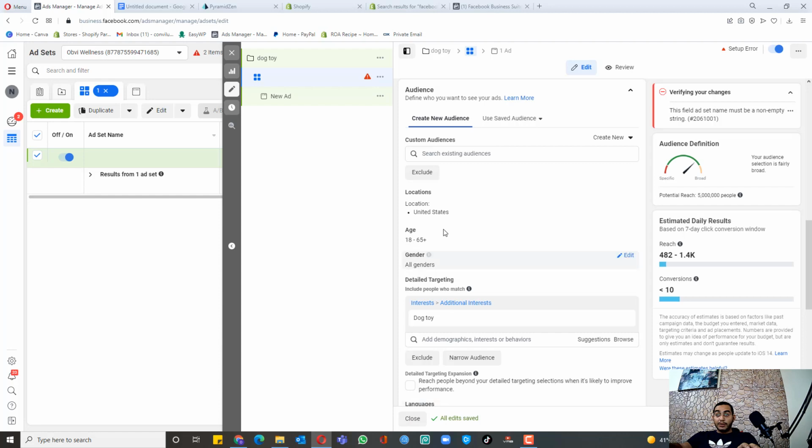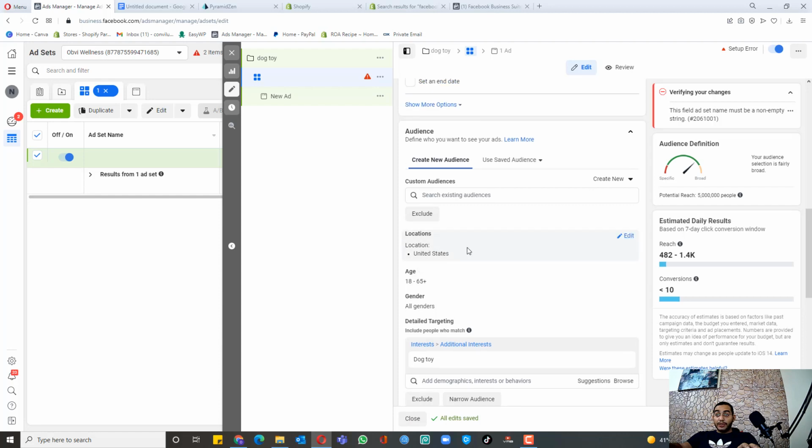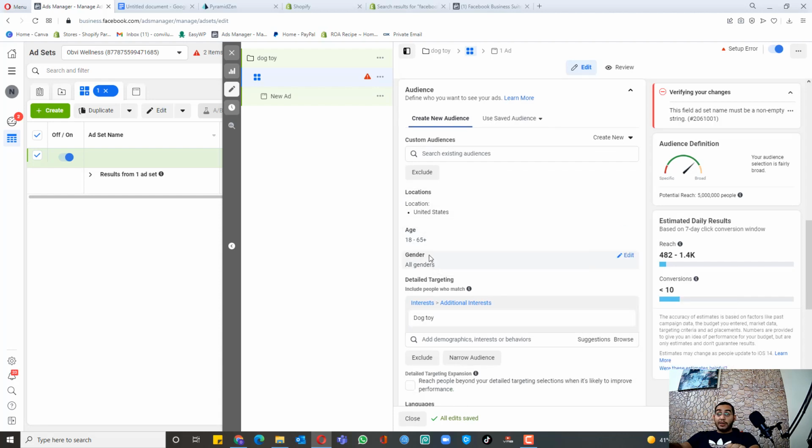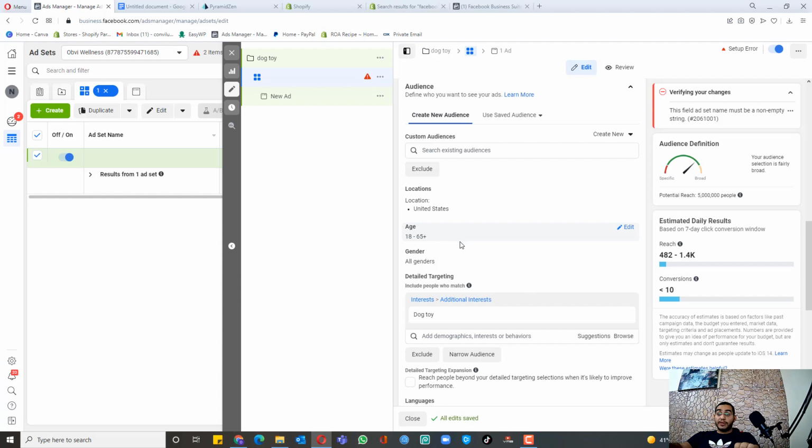Here you can set your location. For me, I like to start with US and then expand my audience once I want to scale the product further. Here you can select the target audience age and gender. I highly recommend you keep these things open. Give some room for Facebook to optimize.